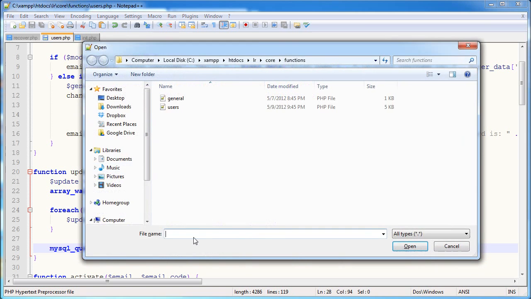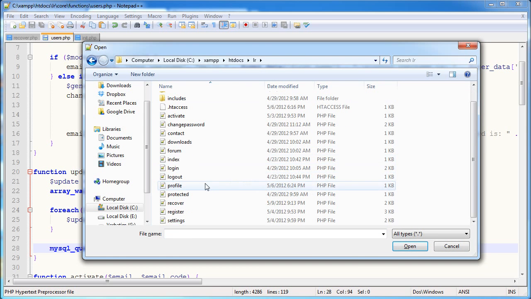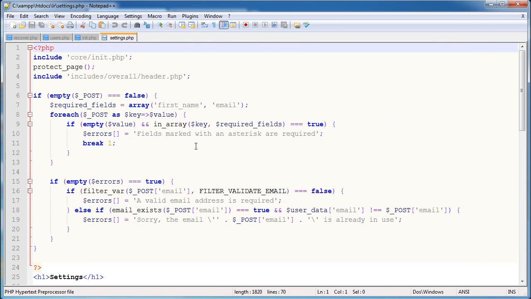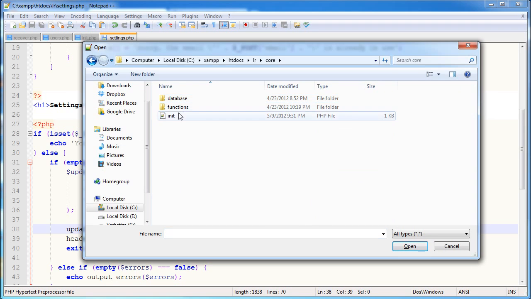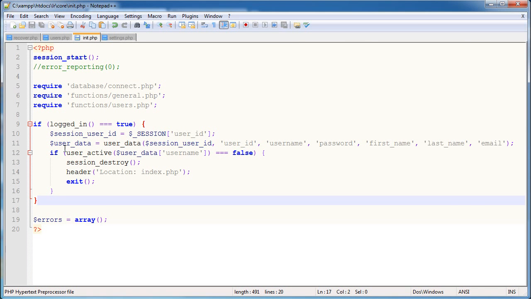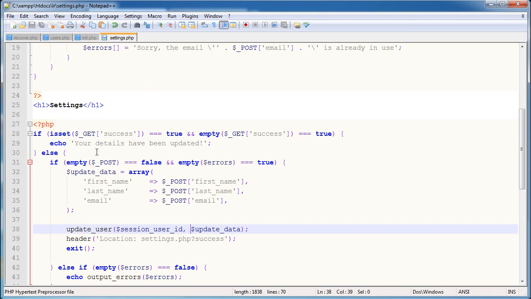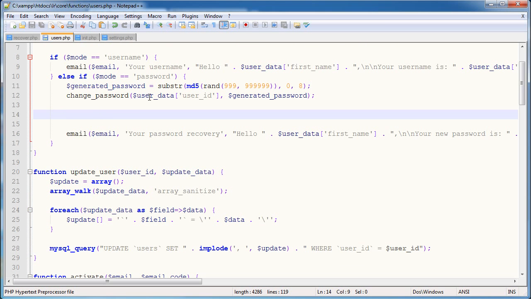Now because we've changed this function, we know that this is used in the update process, so let's go ahead to settings, and we know that this is used down here, update user, update data. So here let's just go ahead and pass in session user ID, and remember session user ID is found in our init file here, which is here, and that is basically the session that we're setting. So now we've modified that, it's going to make it a lot easier for us to go ahead and update this user.